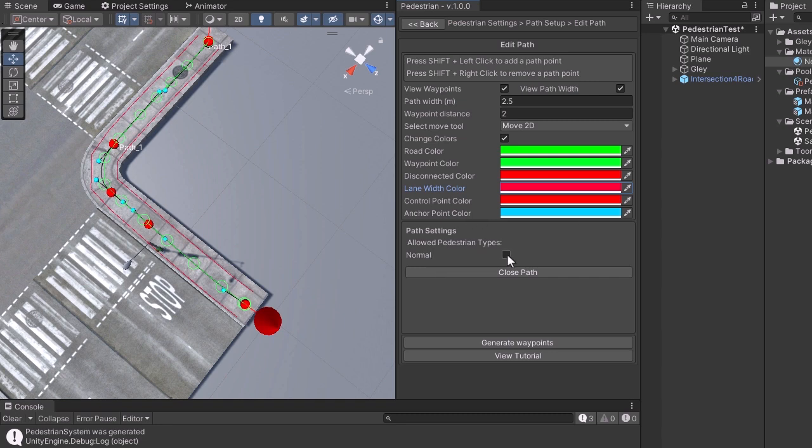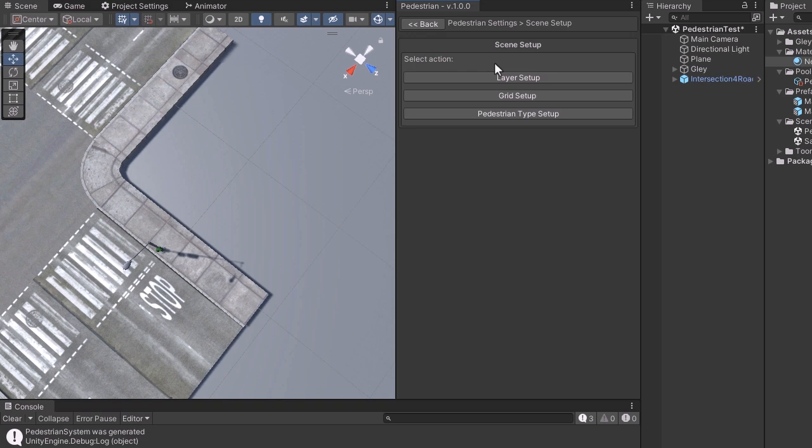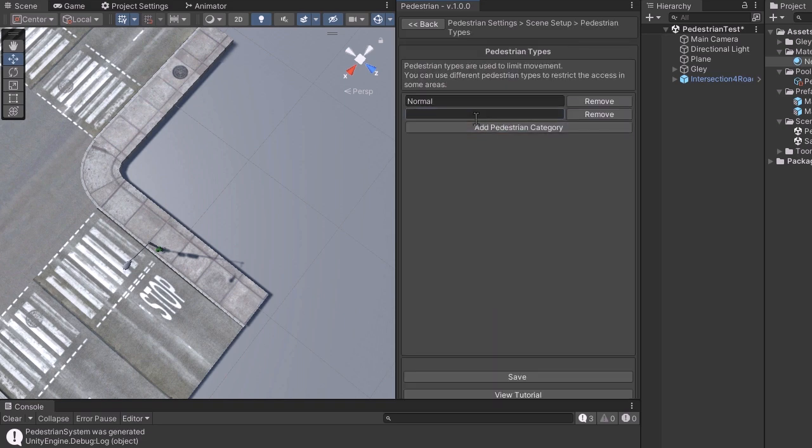From here, you can specify which pedestrians should be allowed on this path. Currently, I only have the normal pedestrian type, so let's create another category. Navigate to Scene Setup and select Pedestrian Type Setup. Add a new category named Worker and press Save. This new category will be saved and available to use.